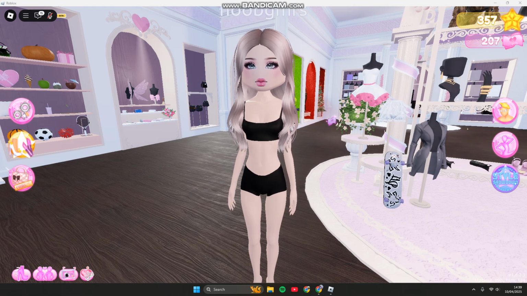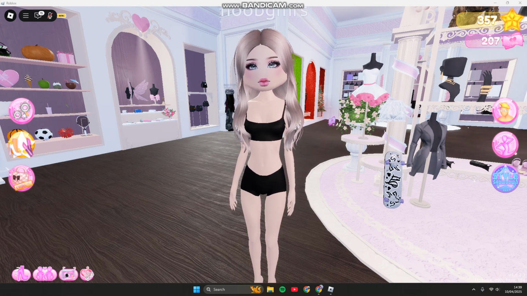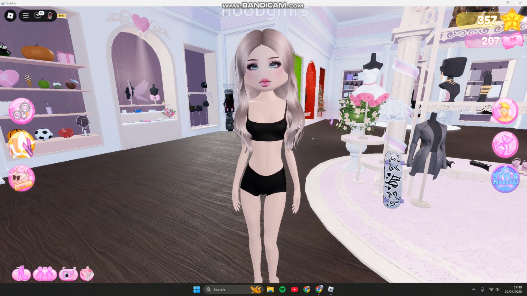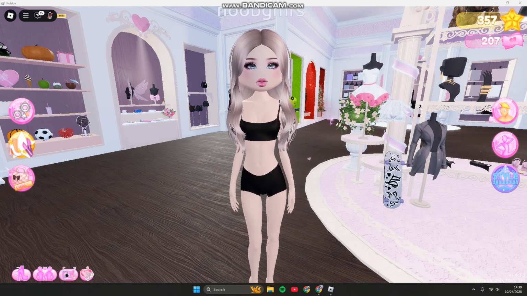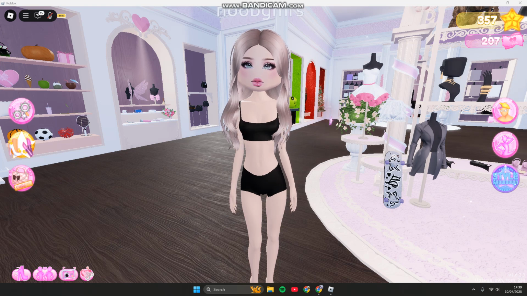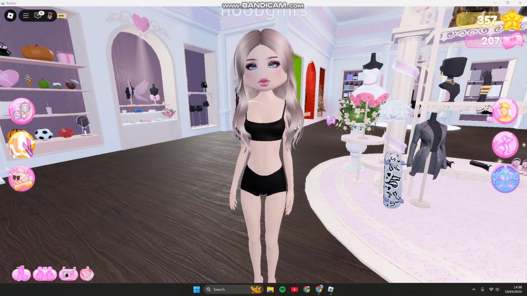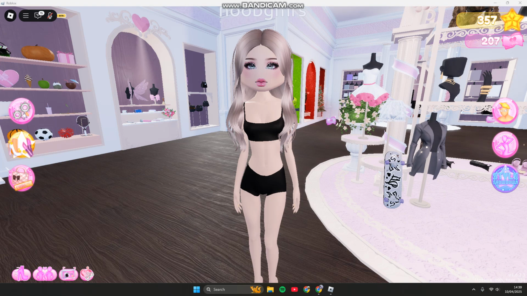On today's tutorial, I'm going to show you how you can create these eye-popping neon outfits in Dress to Impress. So if you're ready to light up the runway with a bold neon glow, in this tutorial I'll show you how you can create neon outfits that are bright, eye-catching, and guaranteed to steal the spotlight.